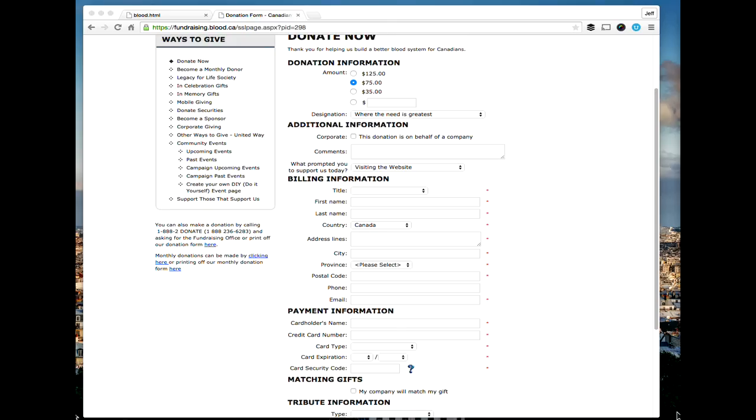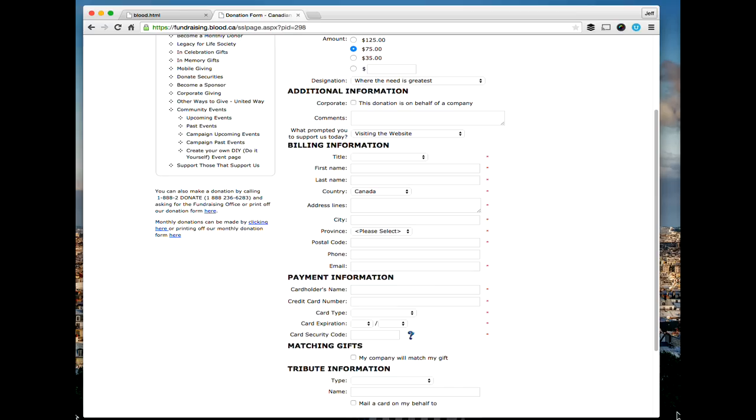Change these little radio buttons to actually big square buttons that are easier for people to click. Have a pre-selected donation amount. Get rid of the gift designation form. Get rid of this additional information. All that stuff can be offloaded to after the transaction. Get rid of this, what prompted you to support us today? Ask that after the transaction.